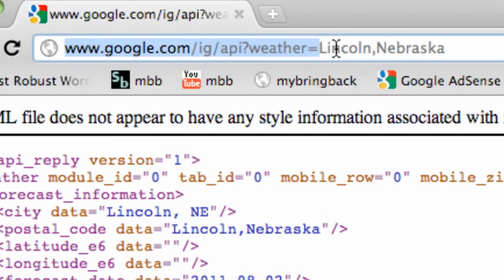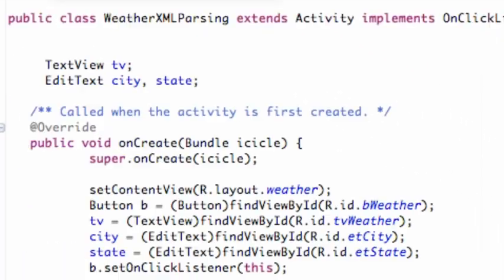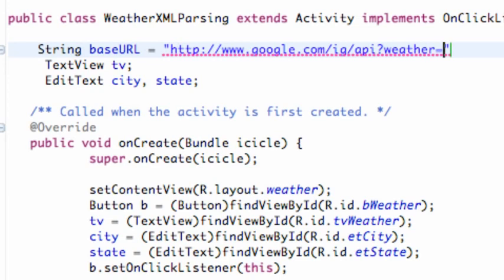www.google.com/ig/api?weather=. That's what we're copying. We're going to go over to our Weather XML Parsing class, and we're going to set up this variable. It's just going to be a string reference, so we're going to say String, and we're going to call this baseURL. We're going to set this equal to what we just pasted within quotations, and there we go. Make sure you have the HTTP in there. You should have copied that over as well, but you want that.